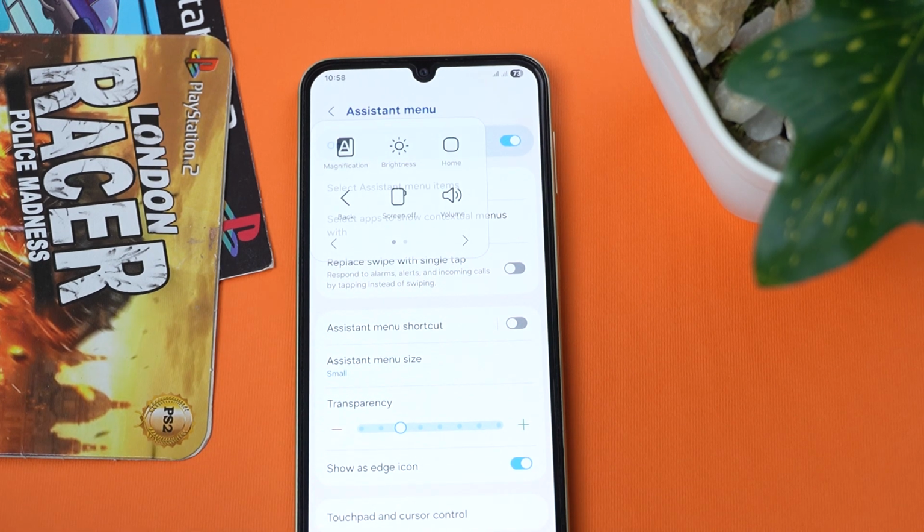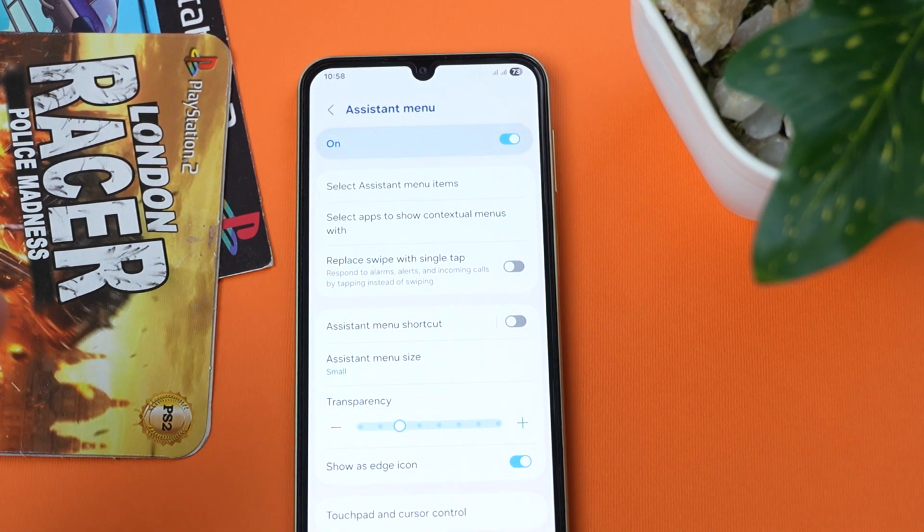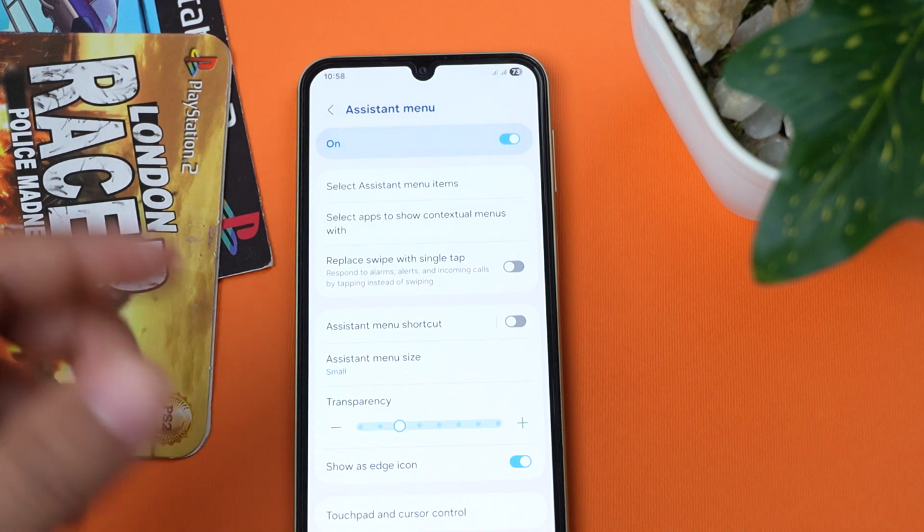With this hidden feature, you can create a shortcut and make your Samsung phone much faster to use.